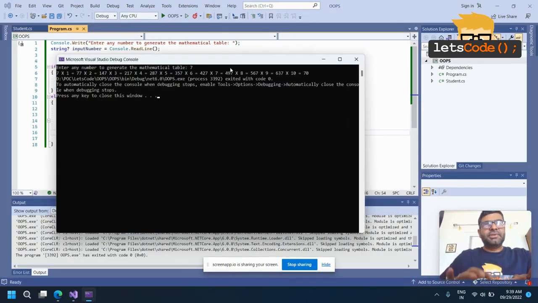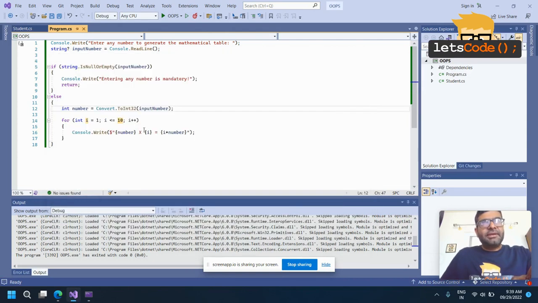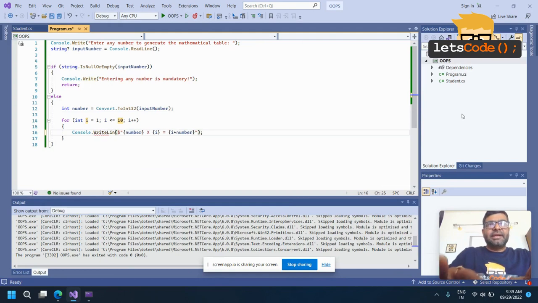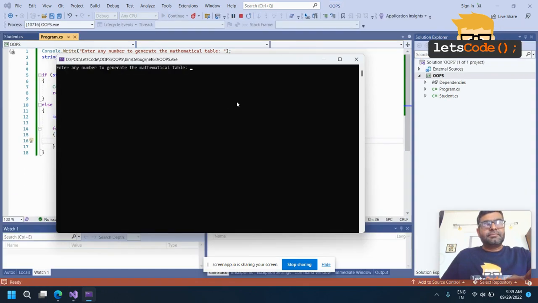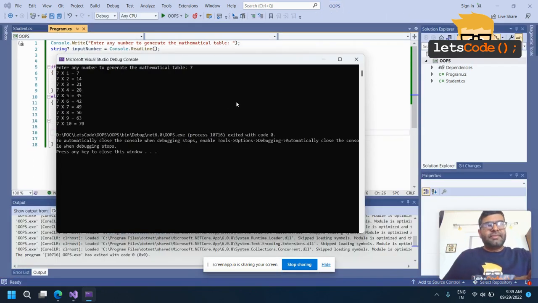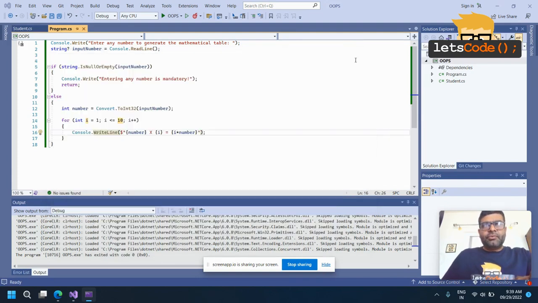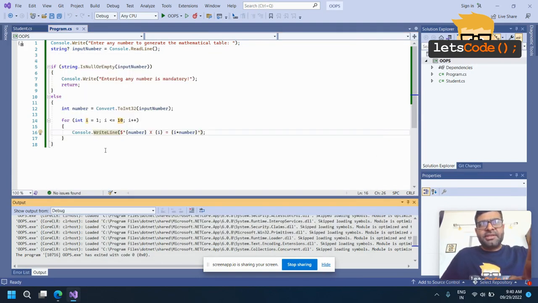Say I entered number 7. So see, it is printing, but one mistake I would have done. Instead of Write, I should write WriteLine. Then it will look beautiful. Let me rerun this. So see how beautiful it has come. So we have understood the for statement.